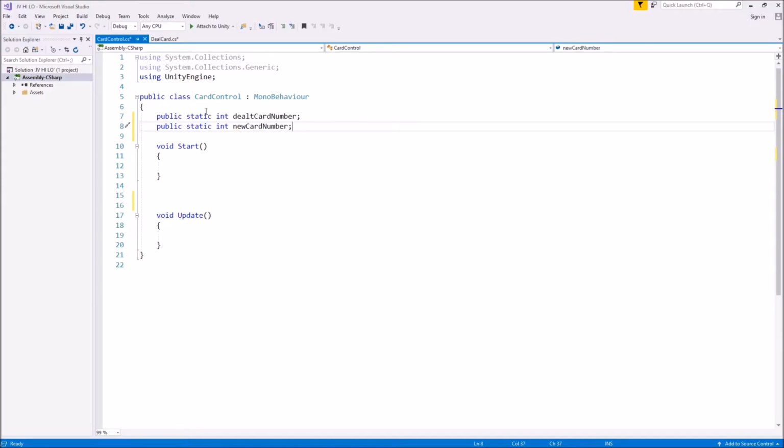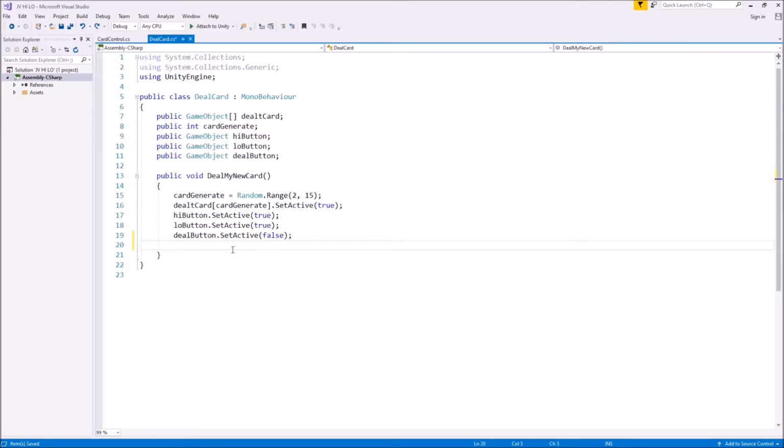Eventually we'll also have to pass that card over to the dealt stack if we get it right, because then we need to carry on the sequence. But don't worry about the sequence just for now, as long as we get the main mechanics working. So while we're here, because we have this new dealt card number variable in place, let's save that. And let's go to our original deal card script.